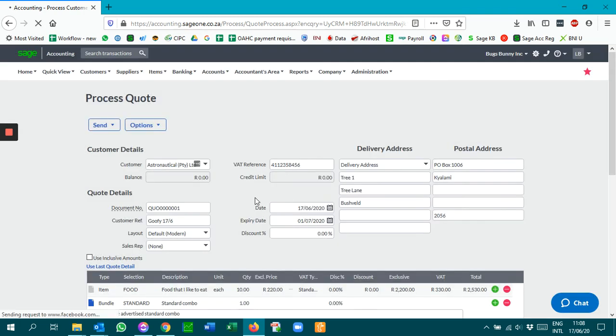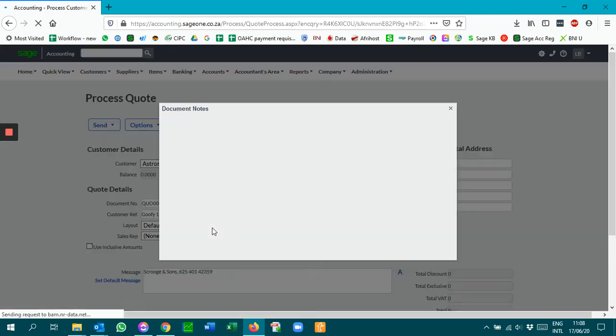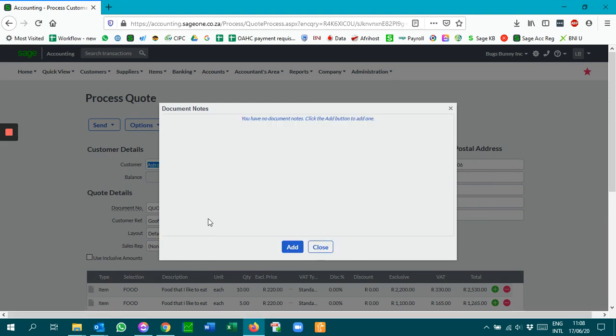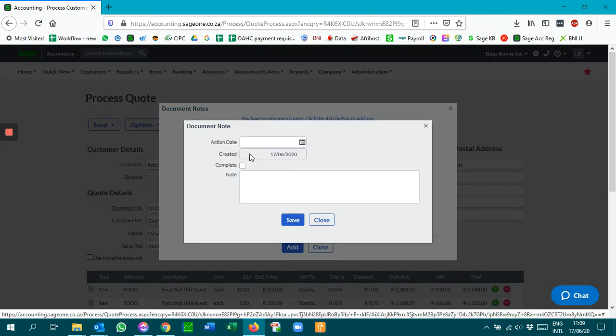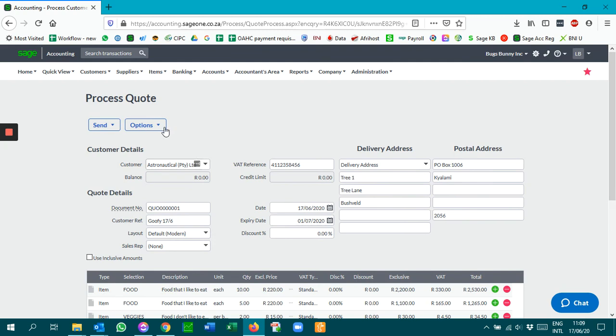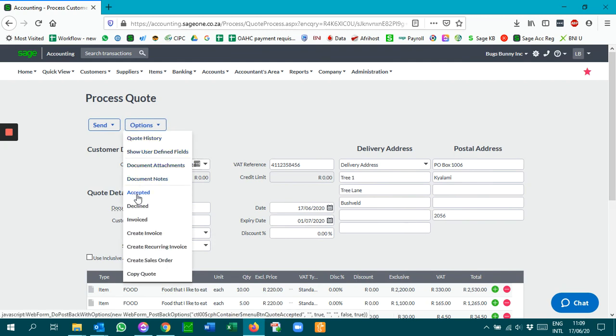Yes, let me save this, then I can quickly see what this is all about. Let's see what the document notes do. You've got no document notes. Let's add a document note. Oh, there's an action date, and then you can say whether it has been completed, and then there's a note. So you can maybe make this that you need to follow it up within 3 days or something like that. Then you can say whether it was accepted, declined, whether it has been invoiced.